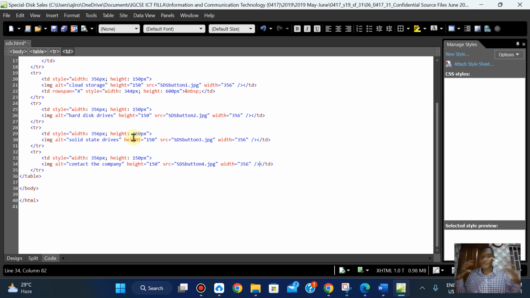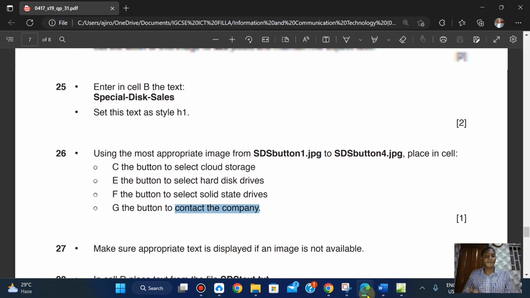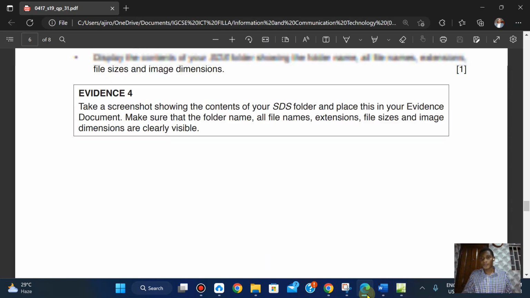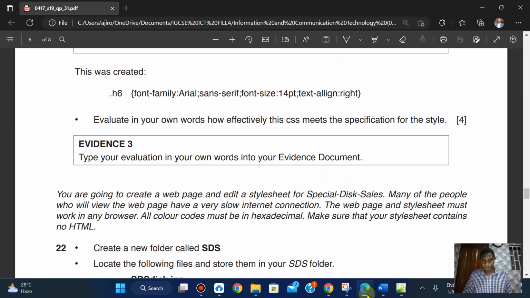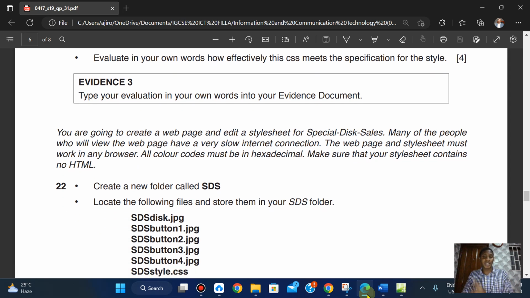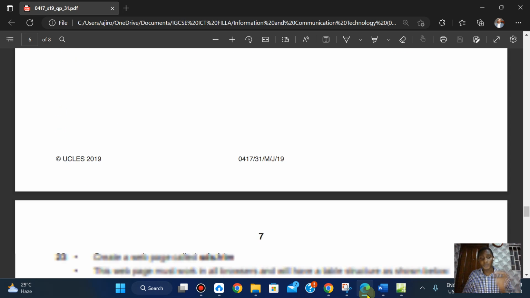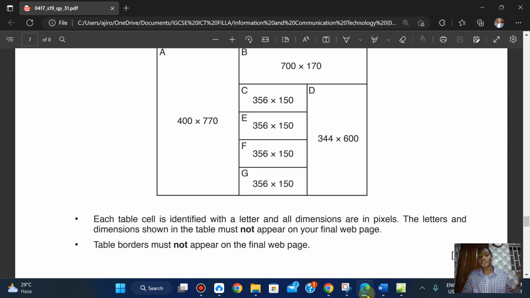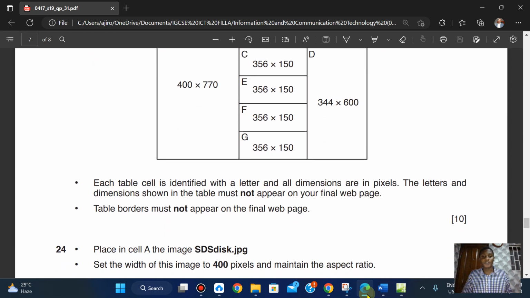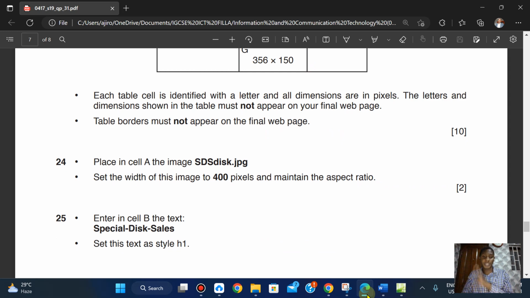Okay, so if, for one reason, there is a slow internet connection, which was stated in the question, very clear. If we go up, we'll see that many of the people who visit the web page have a slow internet connection, so the alternative text is going to give them an idea of the images that are going to be there.